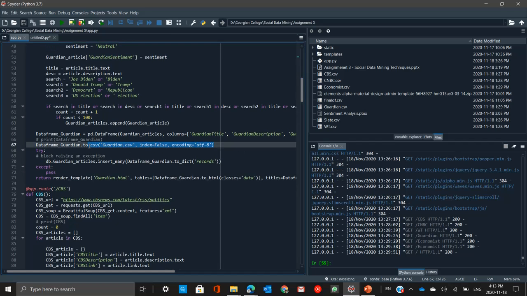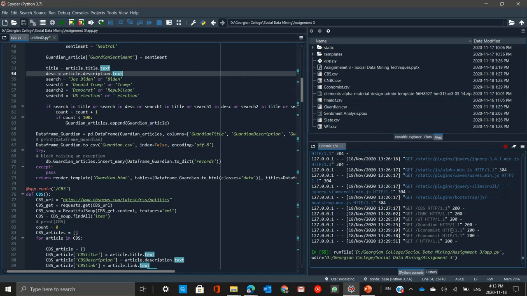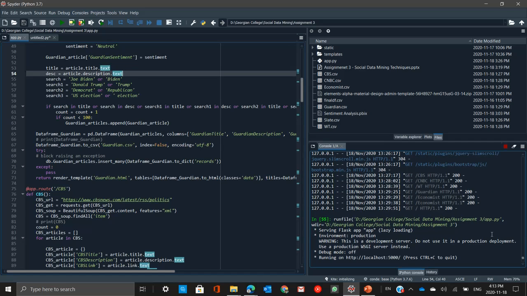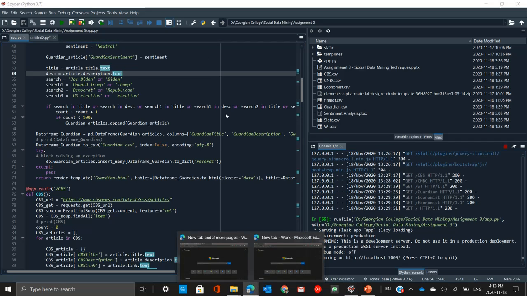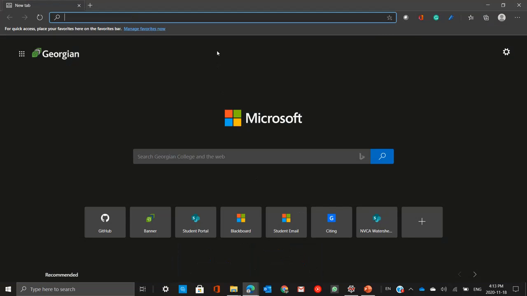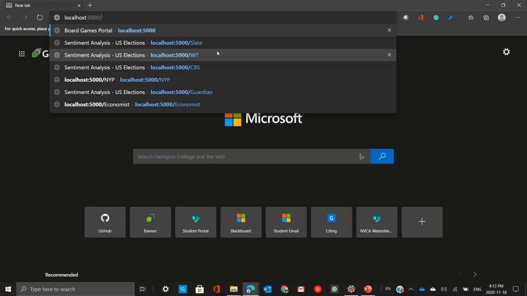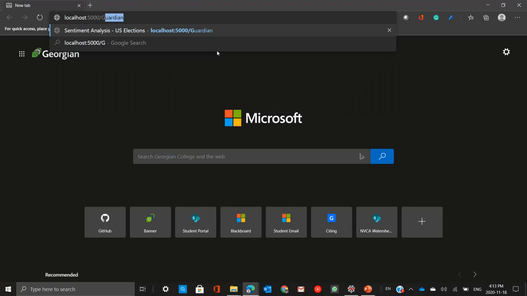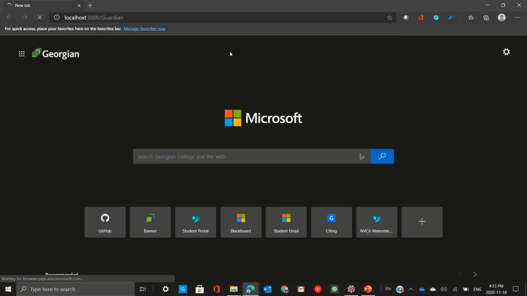So then we also store it to a CSV, and then we render the template guardian.html. I'll just show that. I'll run the program, and here the program is now running, and we take a new tab, Guardian.